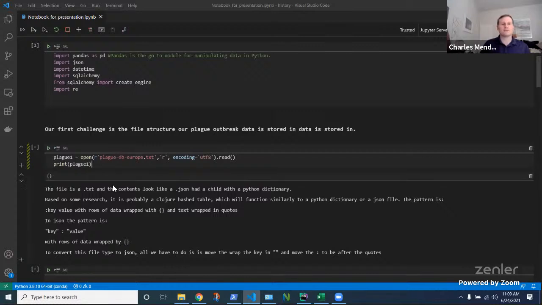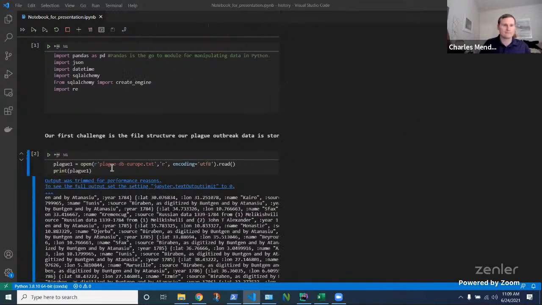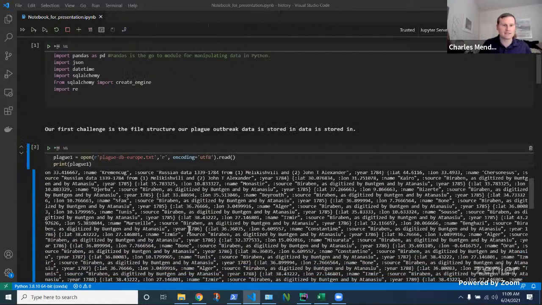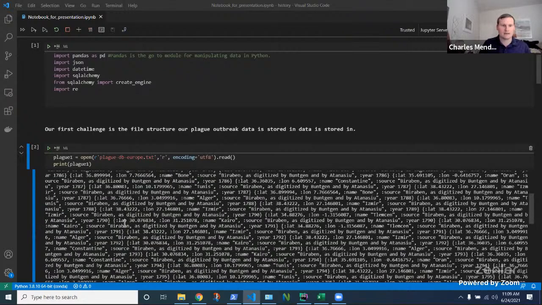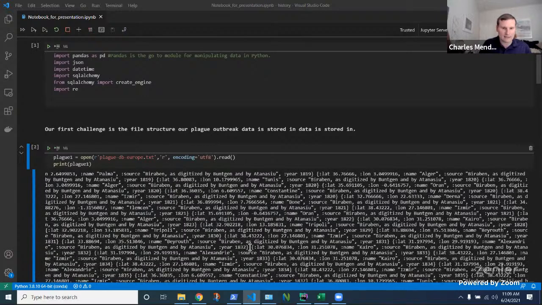So first thing we want to do, we have our two data sets. The first one is about when plagues had outbreaks in different cities. So we're just going to display this particular one. And so what we can see is it's sort of a messy data set. It looks kind of like a dictionary of dictionaries. I'm actually going to copy one of these cells out, and so we can take a look at it.